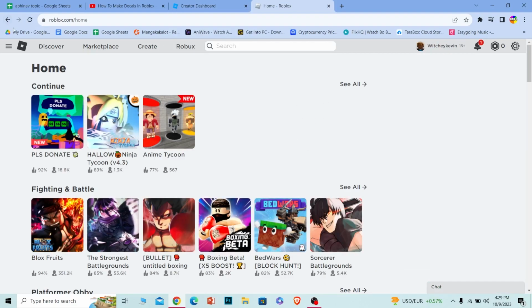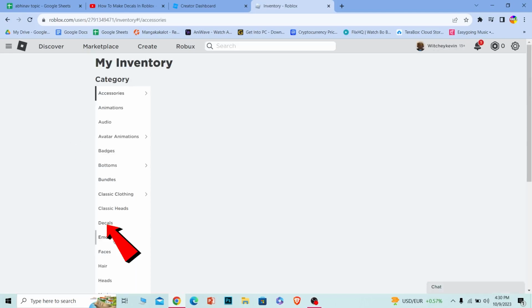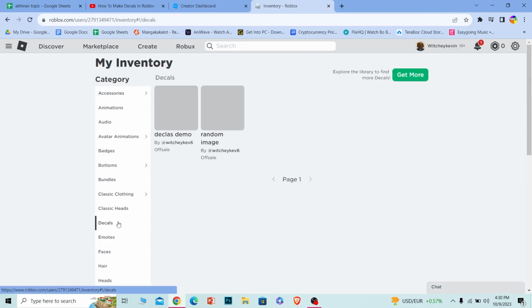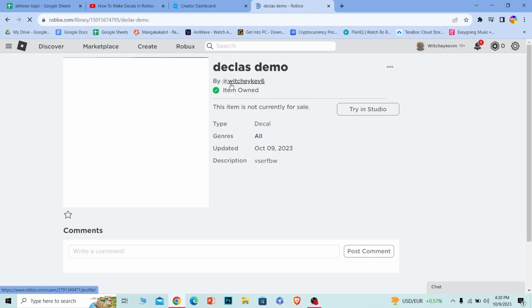Now from over here I can click on the three lines at the top left corner and click on where it says inventory. And from inside inventory I can see this option called decals. I can click on decals and all the decals I have made until now are going to be shown. As you guys can see, the decal which I just created, which is decals demo, is being shown over here. So yeah, that is how you guys can make decals in Roblox.